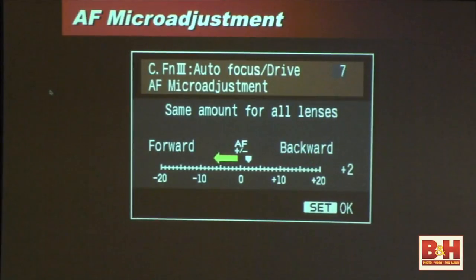What AF micro adjustment does is call up a menu that lets you literally change the plane of sharpest focus. The purpose of this is if you find yourself in a situation, either with one particular lens that you own or across the board with every lens you own, where on a consistent basis, and I emphasize the word consistent, not just once in a while, the camera tends to focus behind or in front of your primary intended plane of focus, you've got a system in the camera now to let you make an adjustment within a certain range, obviously, to bring that back to where it needs to be.